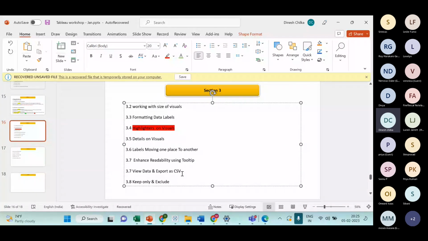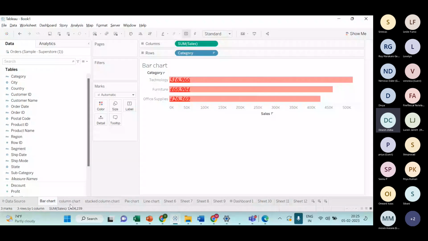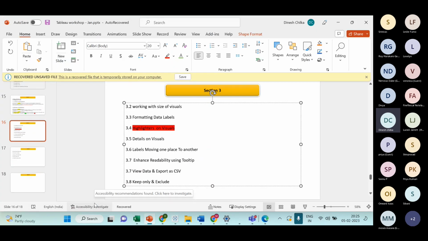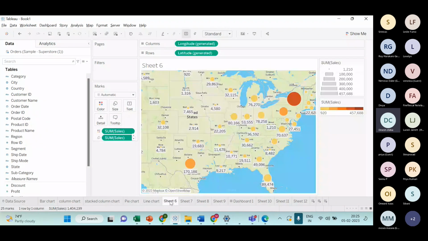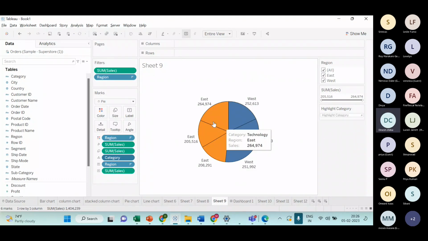Okay, so now I'm going to start with view data and export as a CSV file. Suppose any column chart, bar chart, or stacked column chart, and I want to share this data in a CSV file. How to share that, and what are the methods to share it? I am going to explain that. Suppose this pie chart has been created, right?